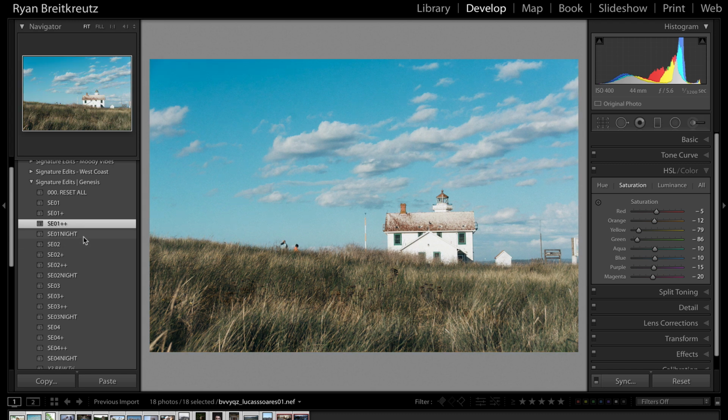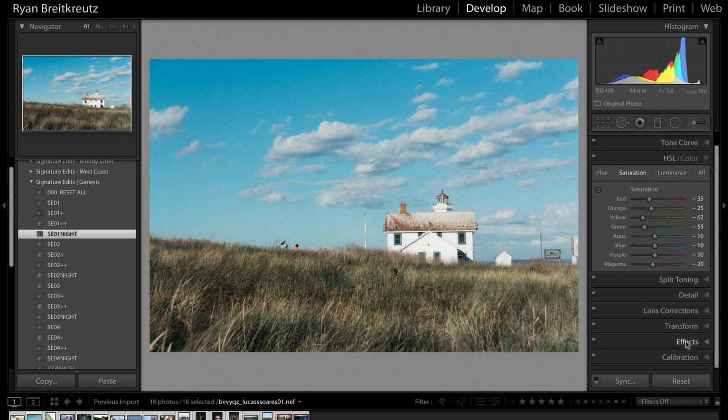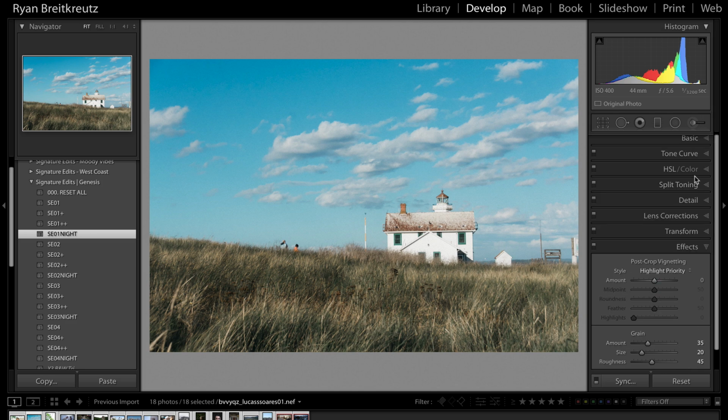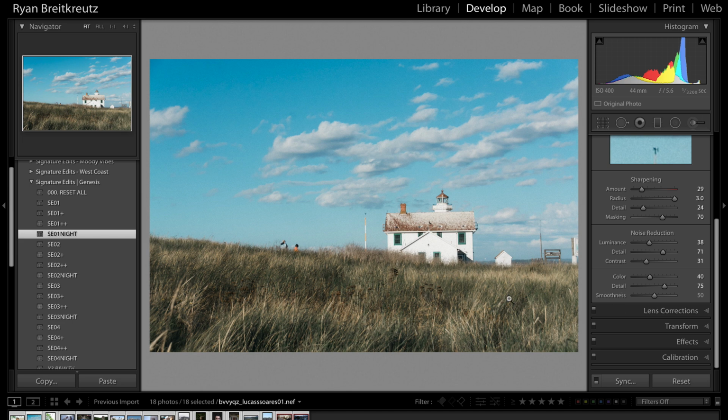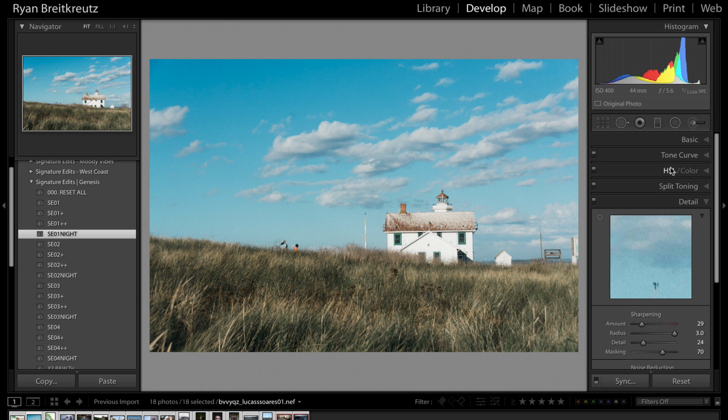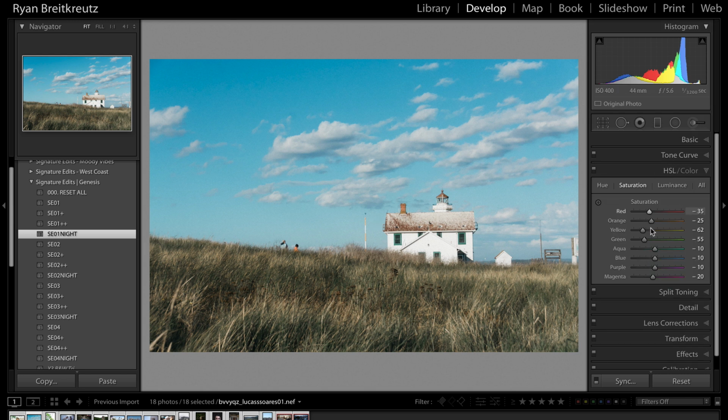Now the night version is more or less keeping the colors consistent, but what it's really doing is going down into the detail panel, to the noise reduction. It's adding a little bit of noise reduction because it's assuming you're taking it at a higher ISO. And so it's going to do that as well as desaturate some of the colors that at night tend to get a little bit out of control. So you'll see the differences in the reds and the oranges between Signature Edits 1 and night. So you can try that out.